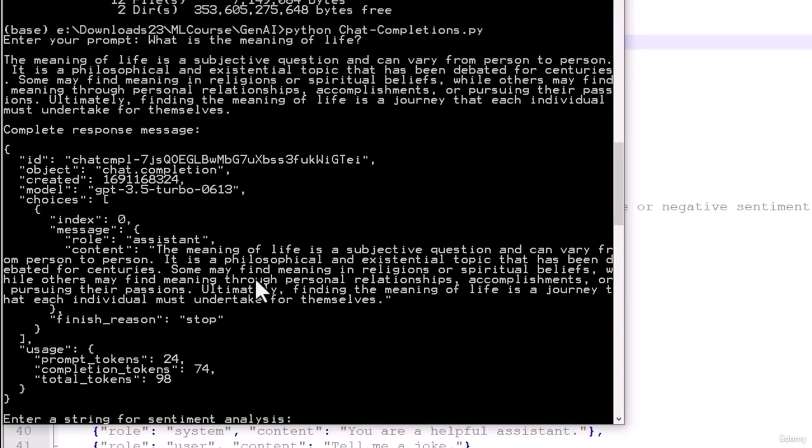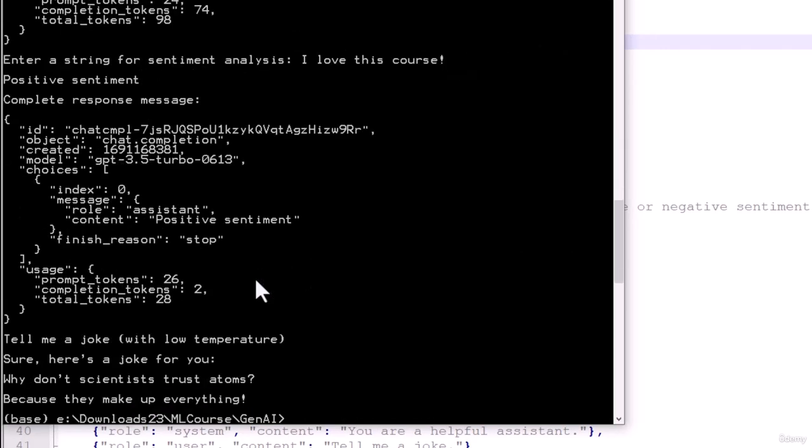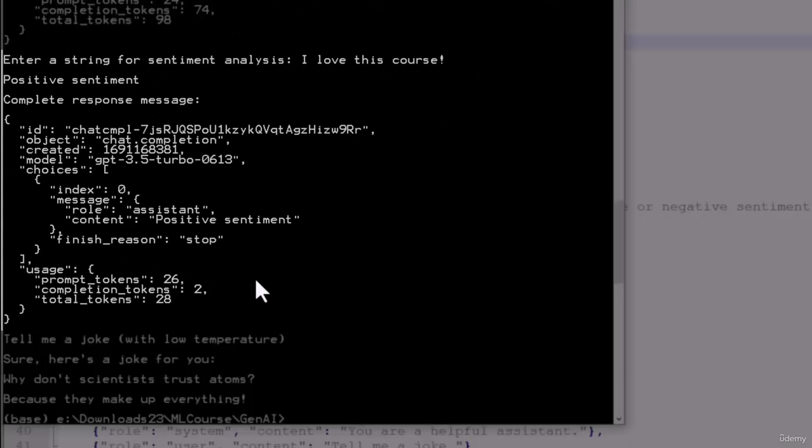But let's move on to the example of sentiment analysis. I love this course. Well, I hope you do. And because I told the system to do sentiment analysis and be positive or negative, it came back with positive sentiment, as it should. And here's the larger response message, where again the assistant said positive sentiment, and there are some more details about where that came from.